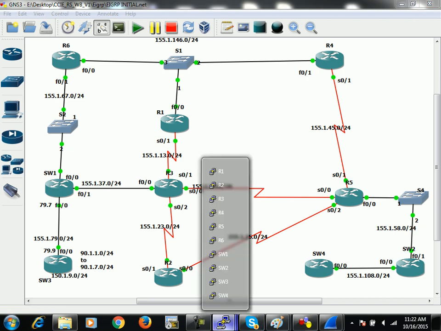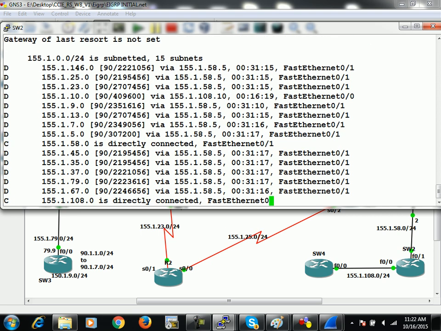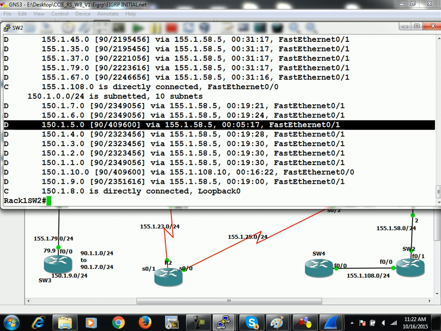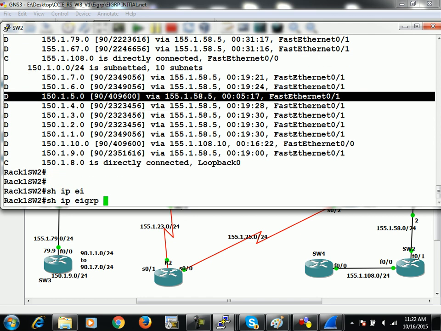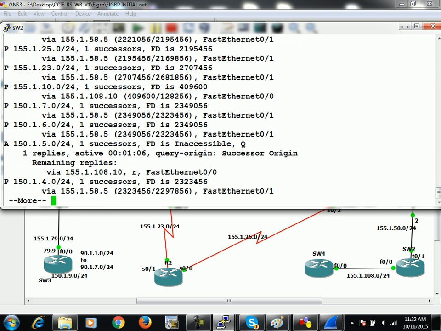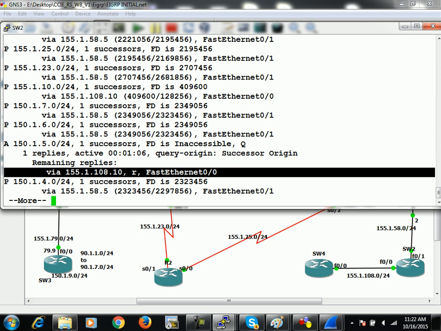And now you can look at switch 2 and show IP route. Is there any route like 150.1.5.0? There is, and via R5 itself. And you can even look at its topology table, show IP EIGRP topology, and then look at this prefix 150.1.5.0. Yes, it is there. And you can look at the remaining replies from 108.10, because we have generated a query message towards this neighbor, but till now we haven't received any reply from there, right?